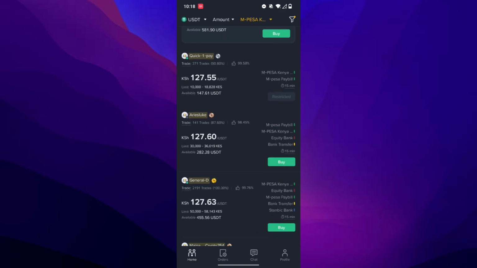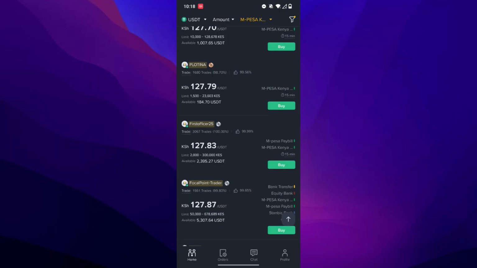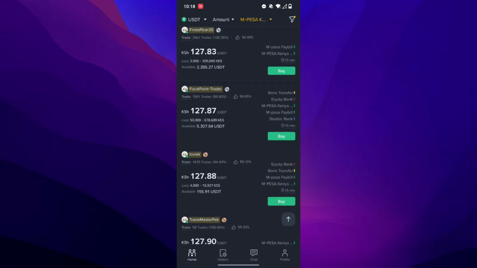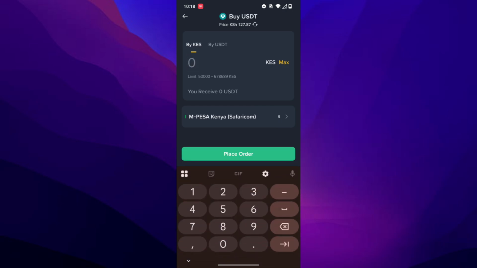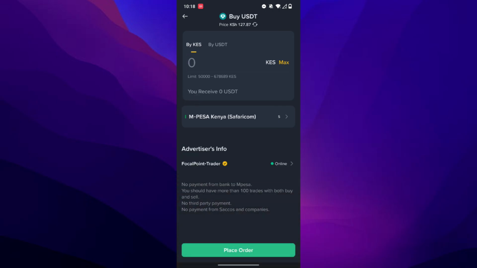time and preventing mistakes. Once you've set your filters, browse the available sellers and pick one with a high completion rate. This reflects their reliability and history of successful trades. Make sure they also have enough USDT to cover the amount you wish to buy. Once you've selected a seller, enter the amount of USDT you want and tap the Buy button.